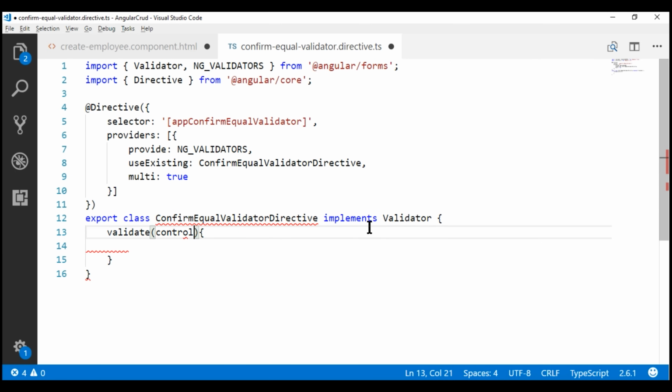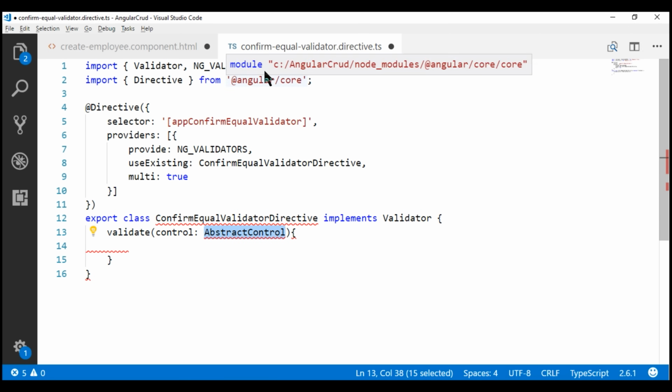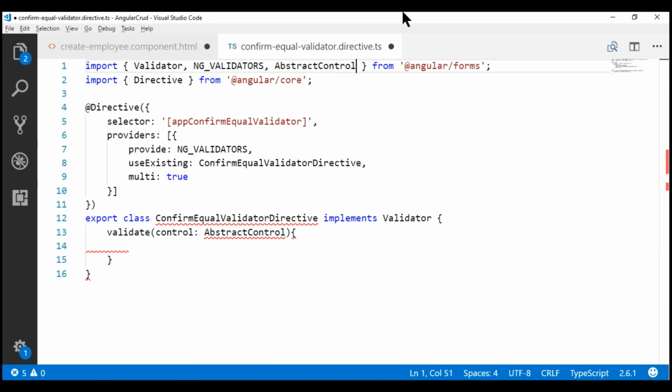So let's name the parameter control, and the type of this is going to be AbstractControl. We don't have this imported yet. Let's import it from Angular forms. Next, let's specify the return type for the validate method. This method returns either an object or null. If the validation succeeds, this method returns null. If the validation fails, it returns this object. And this object is a key value pair, and the key is of type string, and the value can be anything. So let's specify the value type as any.